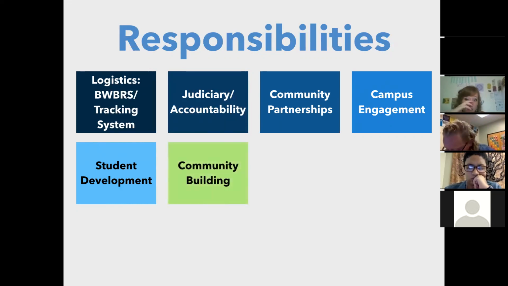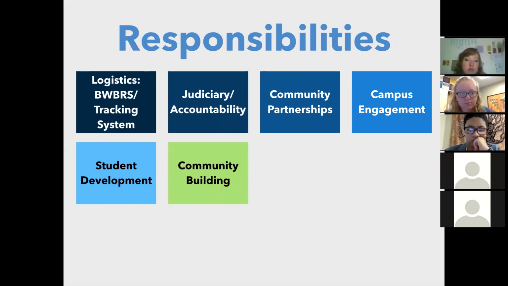Community building, this is another huge piece because as you all know, an important piece of the Bonner program is not just that you're talking about important issues and reflection and service, but also building a community within your program. And a lot of the responsibilities that come under this category are things like creating a Bonner family structure so that people feel that sense of community, or creating Bonner social events or coffee hours or Bonner lunches, Bonner dinners, that type of thing.